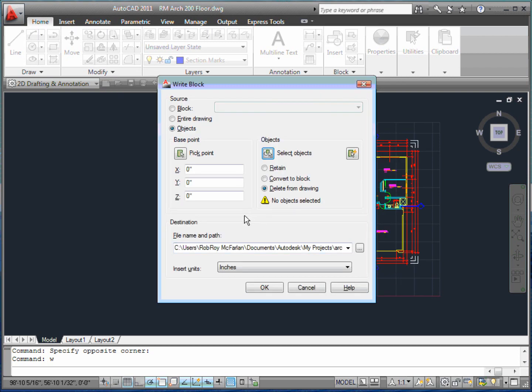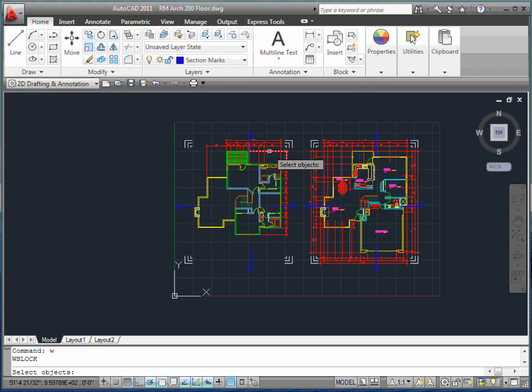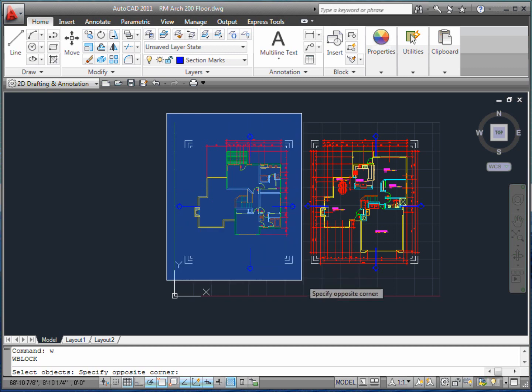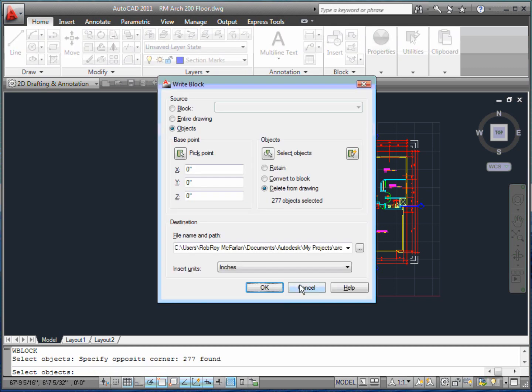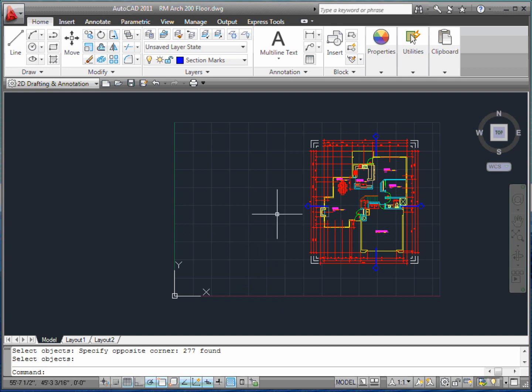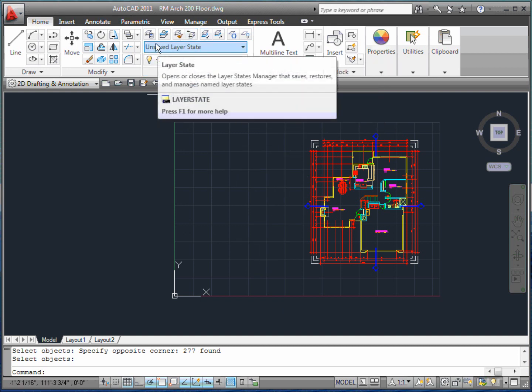Okay, so I know where it was saved and I know the file name. So now I'm going to select the objects. And I am going to say okay. Now right now the pick point is 0, 0, 0. That's okay. I say okay. Now all of that disappeared. Now let's make sure I've got everything.